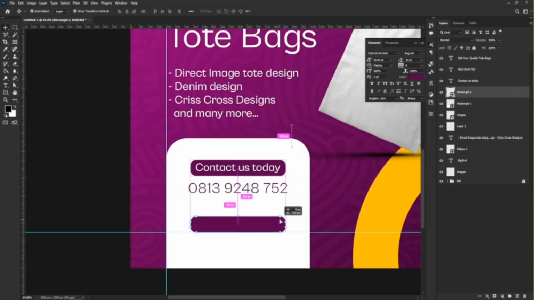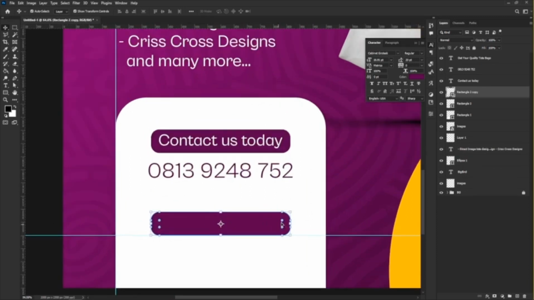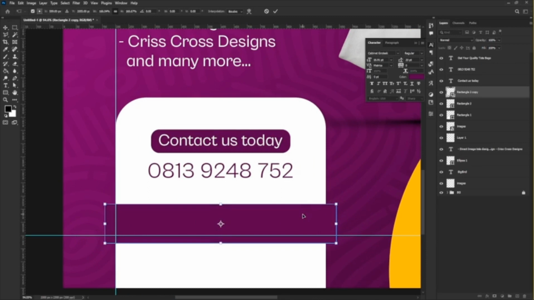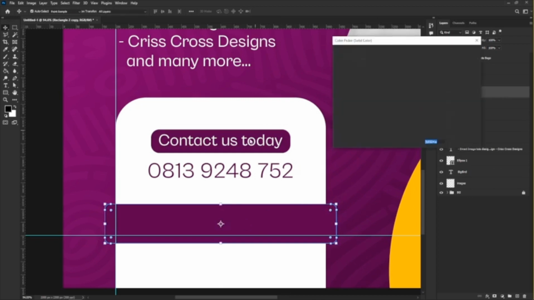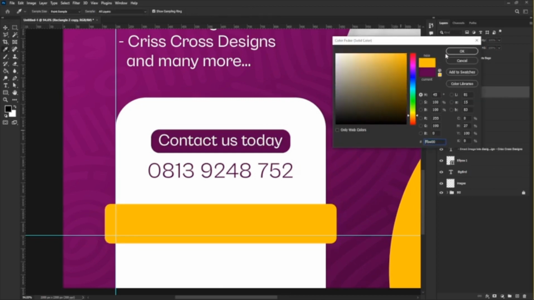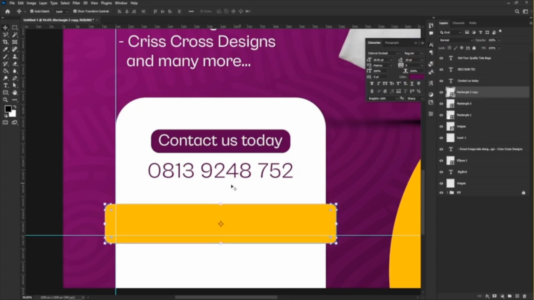Now what I'm going to do, I'm going to duplicate this box again. By duplicating, you hold your alternate key with the item selected, then drag down. That's how you duplicate quite easily, like this, right? Then I'll just increase the curvature, then increase the size of the box. Now I'm gonna give this box another color. I'm gonna give it a yellow color, the same color we used for the circle here.